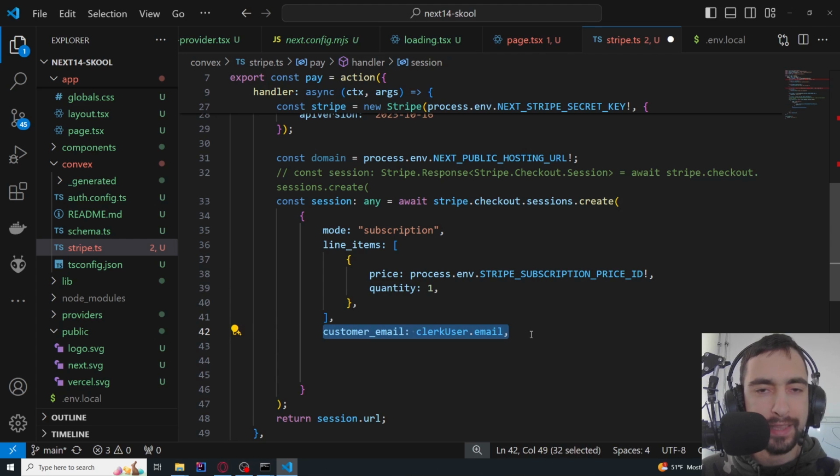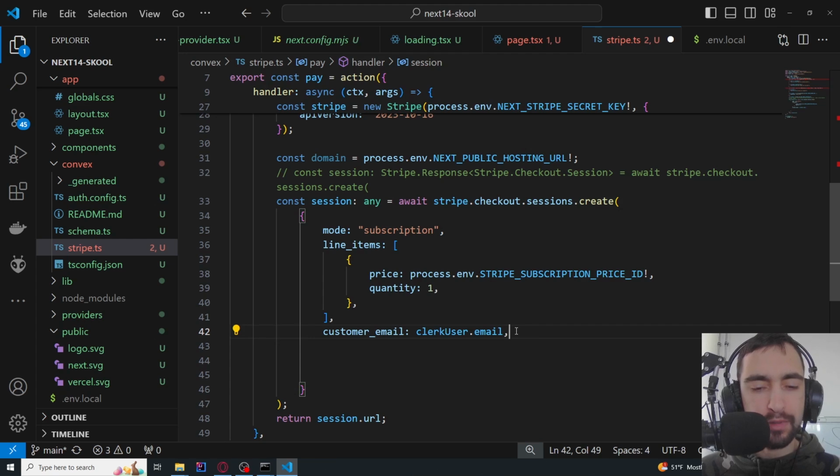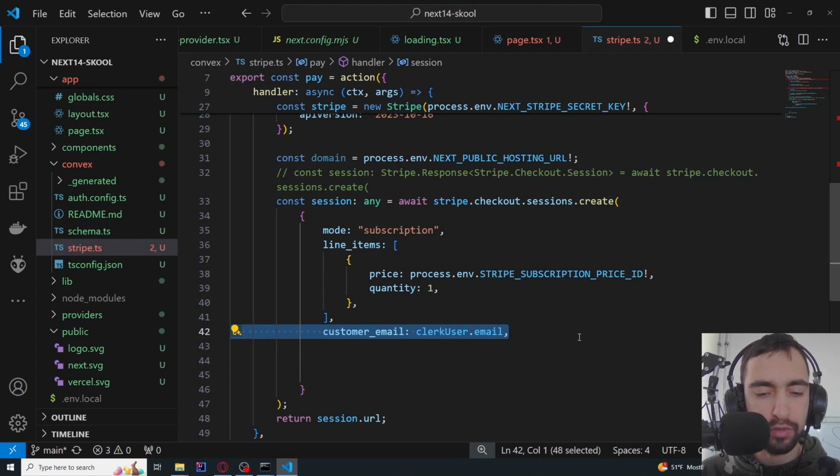If you set this argument, then users will not be able to change their email in the Stripe checkout page when they are checking it out. So just be aware of that. If you want them to be able to set email themselves, then don't include this.